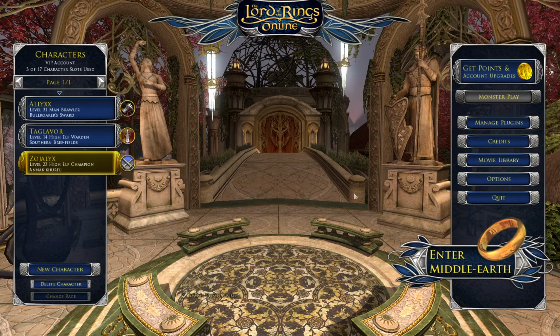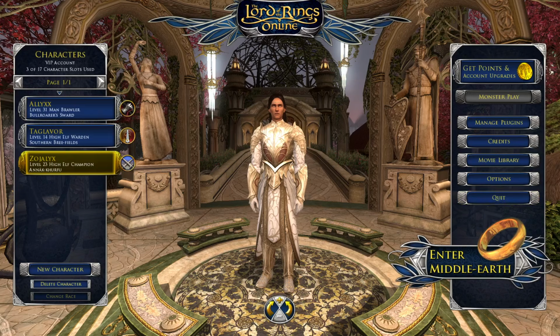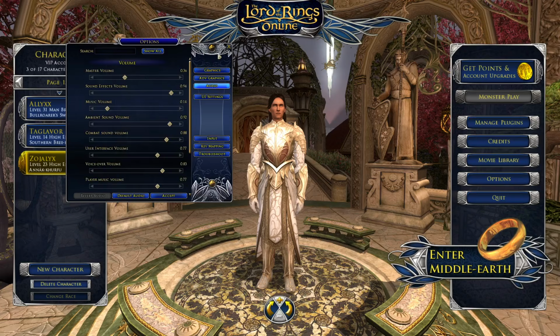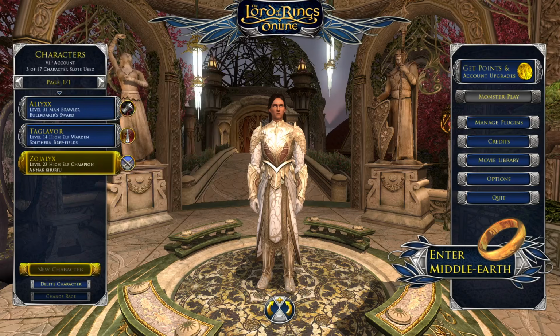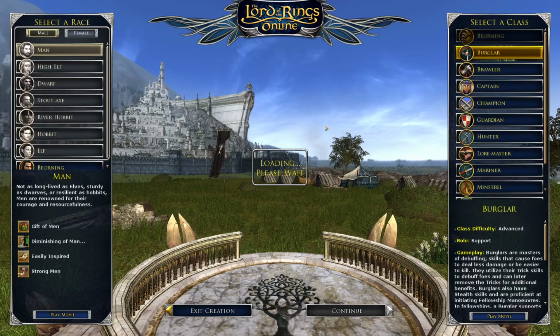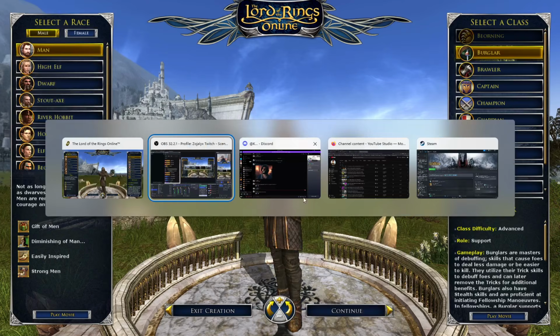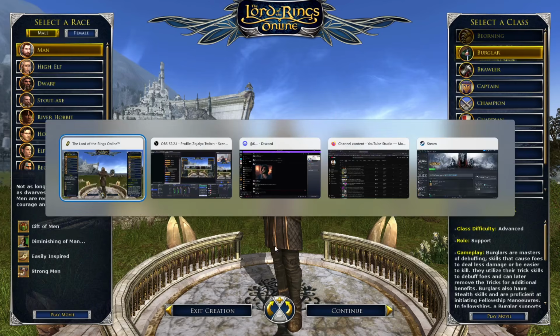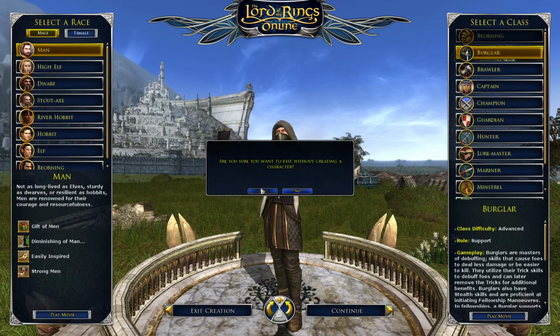Did you guys know that Lord of the Rings Online has a hardcore mode? Well, sort of. There's a plugin out there called Lord of the Rings Online Hardcore Lite. I'm going to give a basic tutorial on how you can get this plugin as well as how to make it work. So I'm actually going to exit creation real quick, and I'm even going to completely log out of the game.